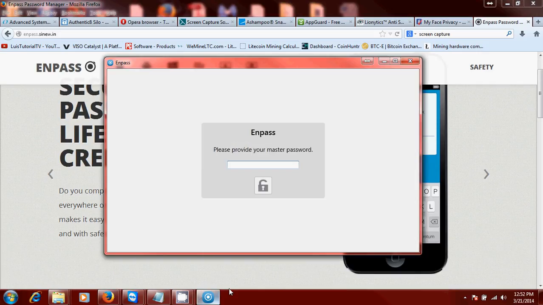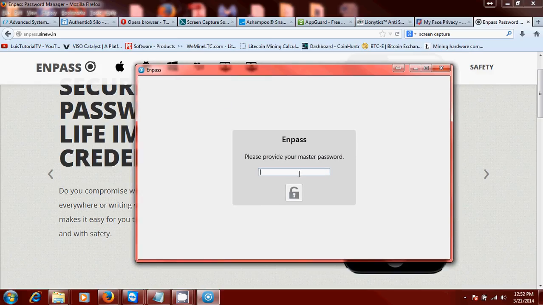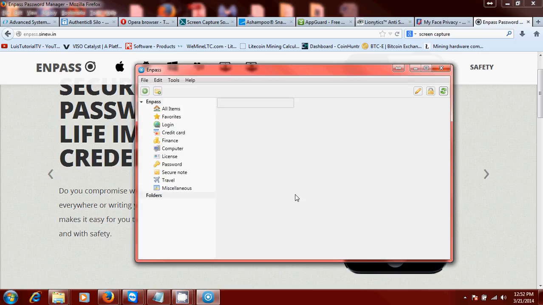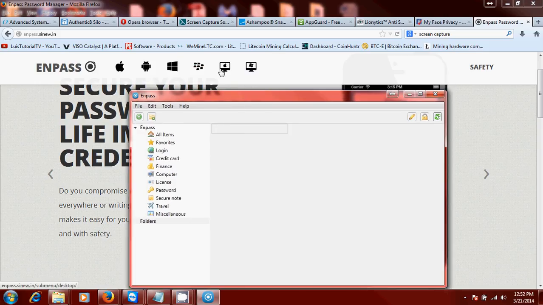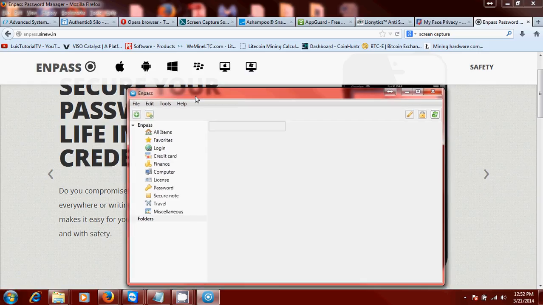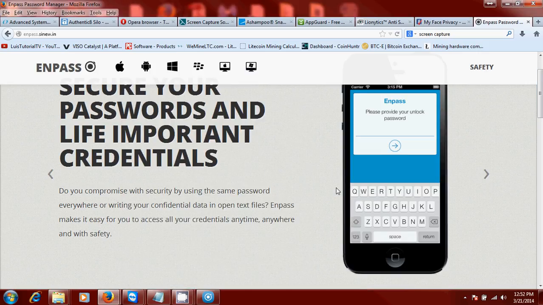But once you download it, this is what it looks like here. And like I said, it asks for your password. So I'm gonna go ahead and type in my password. All right, it's unlocked. And this is what the program looks like here. Now it is available for Windows, Mac computers, Windows Phone, Android Phone, and iPhone. So it's available for every platform out there.